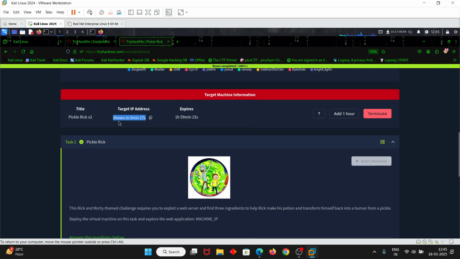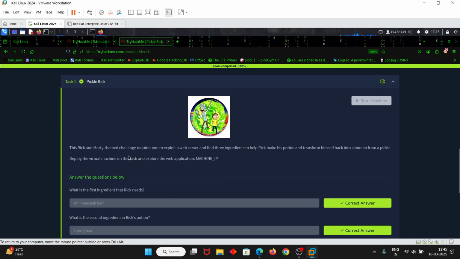After 19 seconds, the IP will appear. So wait for 19 seconds. Pickle, till then we can read: this Rick and Morty themed challenge requires you to exploit a web server. Find three ingredients to help Rick make his potion and transform himself back into a human from Pickle. Deploy the virtual machine.